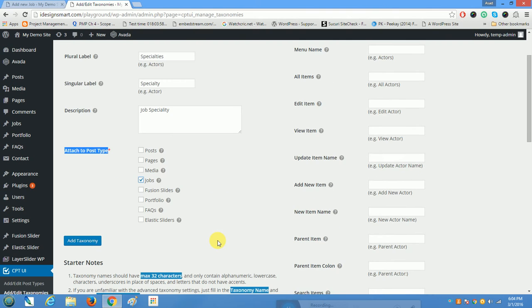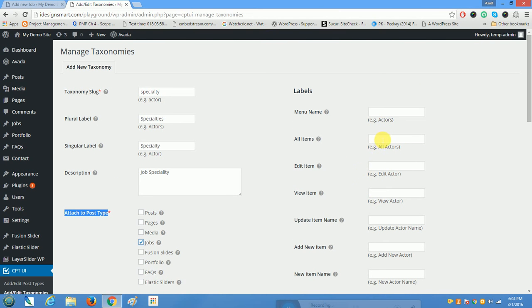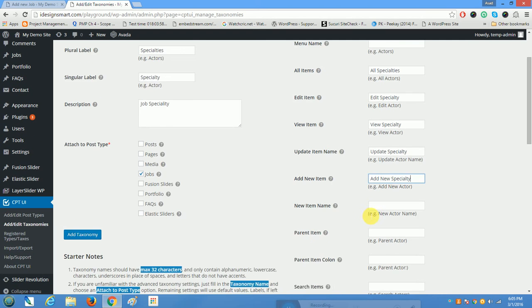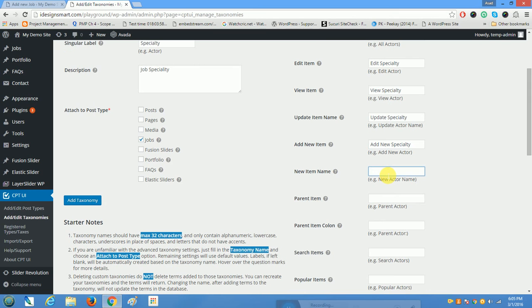And then basically you can also fill out that form where you can just follow along that example. So you can say edit specialty and view specialty and update specialty and add new item, add new specialty, because this is all the stuff that will be available to you on the UI. I will just use the examples here.